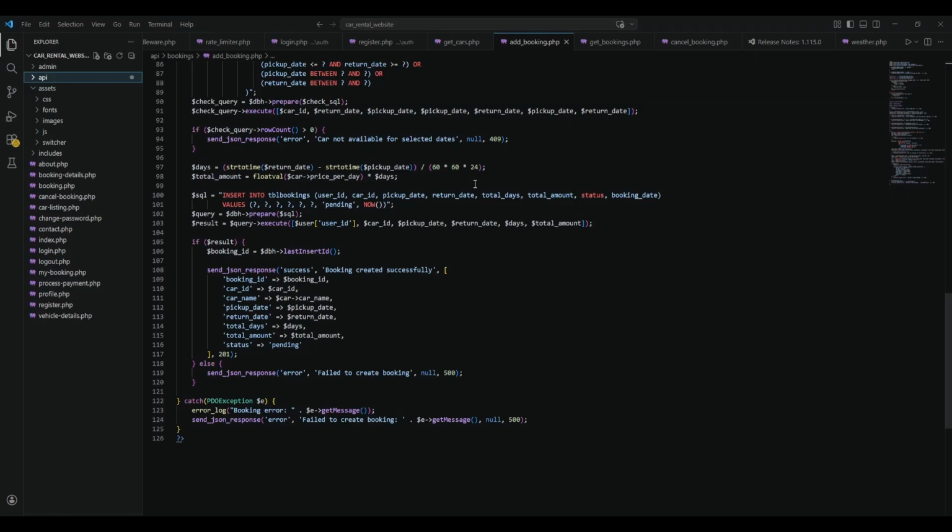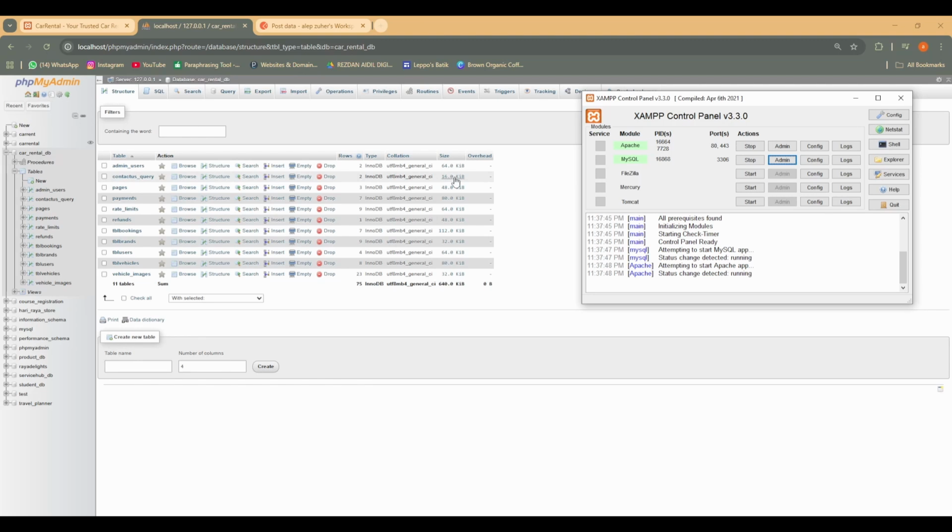Okay, here is an example of our PDO prepared statement for inserting a booking. Notice how we use parameter binding to prevent SQL injection. For development, we use XAMPP as our local server environment, which includes Apache, PHP, and MySQL. And Visual Studio Code was our IDE of choice with extensions for PHP debugging and SQL.